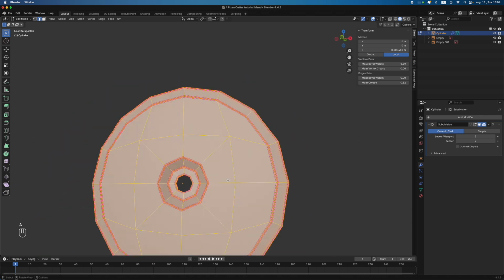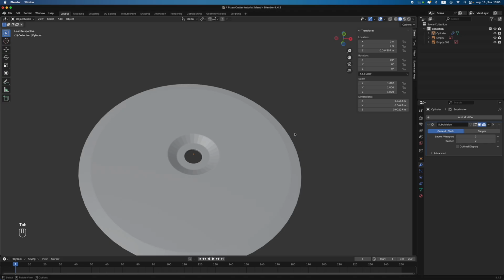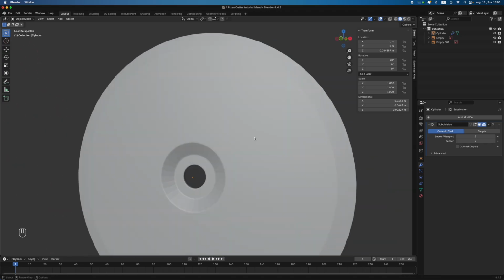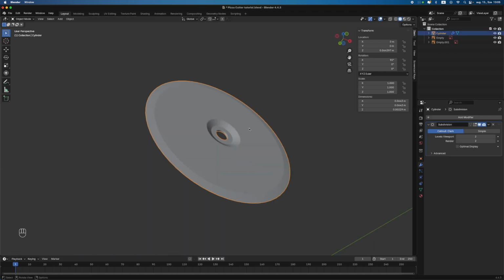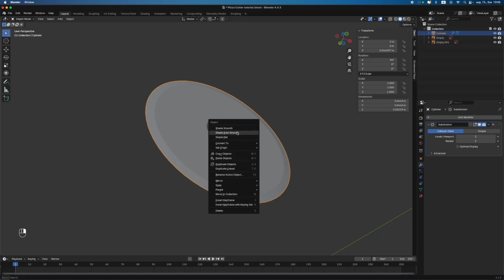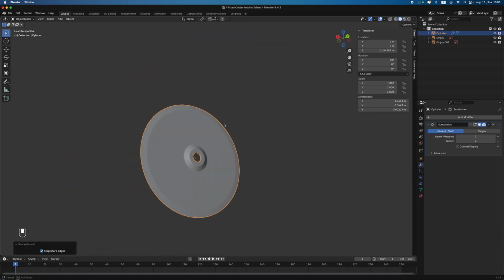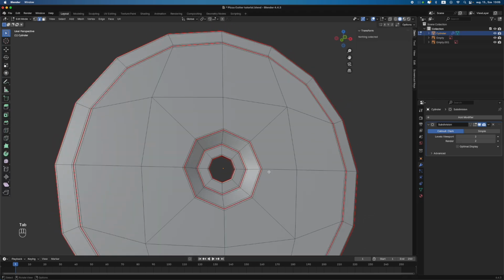Also, I want to select everything and disable the creasing by pressing here 0. Now if we jump to object mode, we can see that it is looking quite nice. There are some ridges here. We can disable it by pressing shade smooth. It will get rid of it, and now we have the first model.